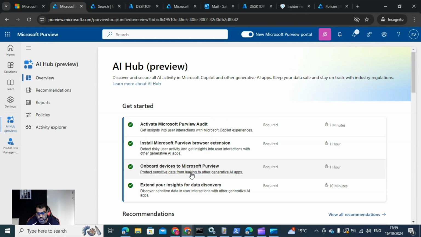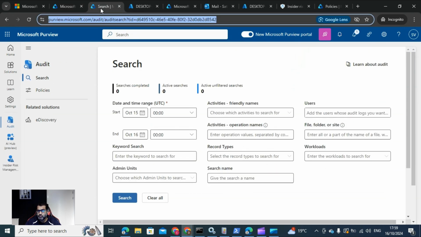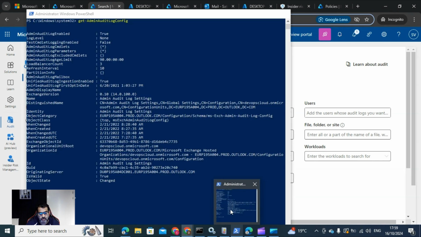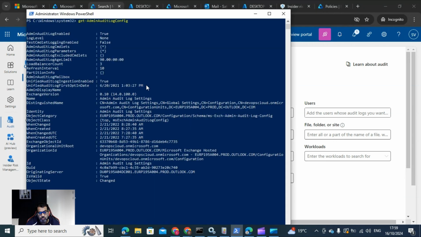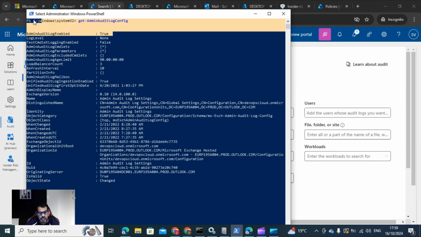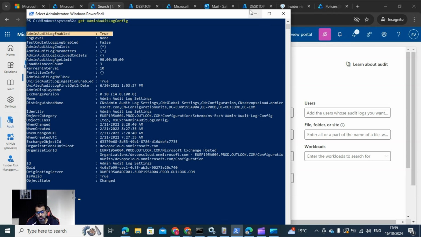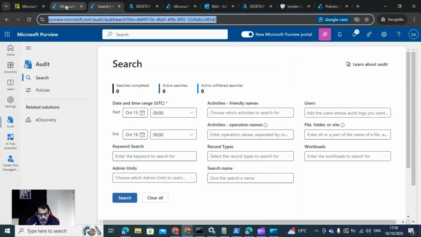Just in case it is not enabled, you simply go into the audit. If you're a graphical lover, you can come here and you will have an option to turn it on. Or if you want to do it in PowerShell, you can simply go ahead and run Set-AdminAuditLogConfig. Here it's already enabled. In PowerShell, I also see the admin audit log is enabled, which is true. So the first prerequisite is already met.